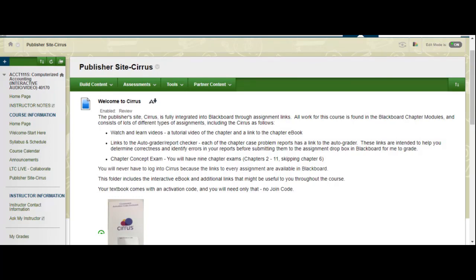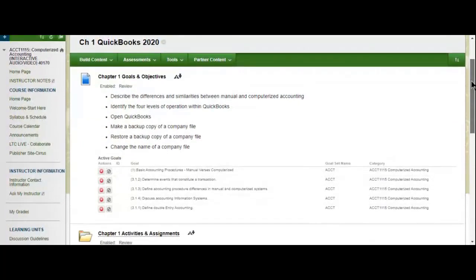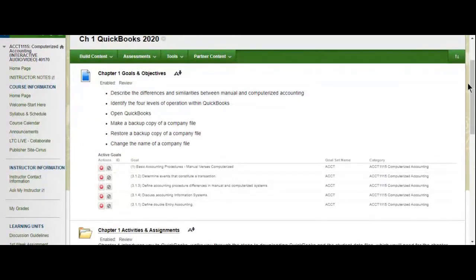Okay, let's turn to looking at Chapter 1 in Blackboard. Chapter 1 is set up like all the chapters in the book. They're set up first showing the goals and objectives, and we're going to concentrate on those each week.